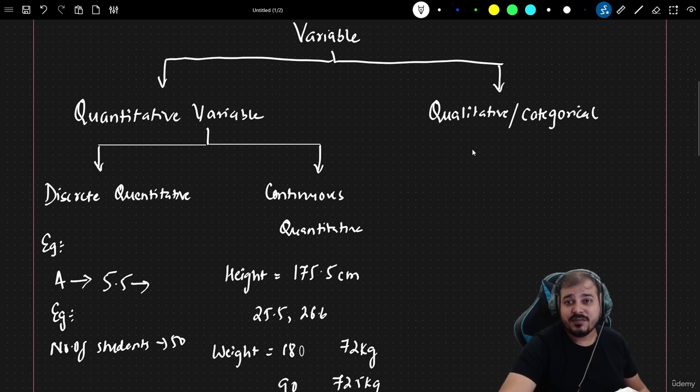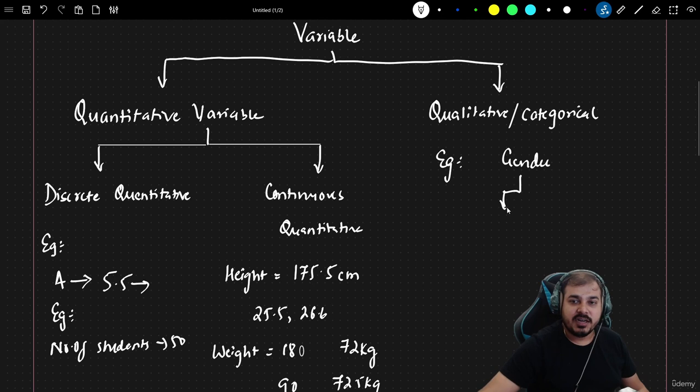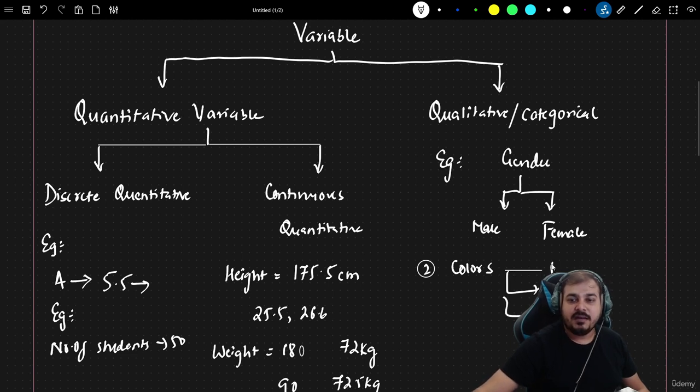The last category of variable is called qualitative or categorical variables. Here the examples are very simple, guys. Suppose I take one category as gender, okay? Gender can have values like male, or female, right? So this is one example. Second, I can say another example like colors, right? Different colors I can have: red, green, blue, right?